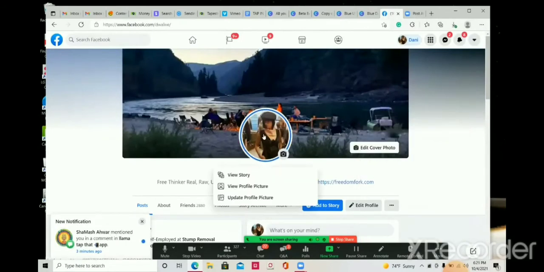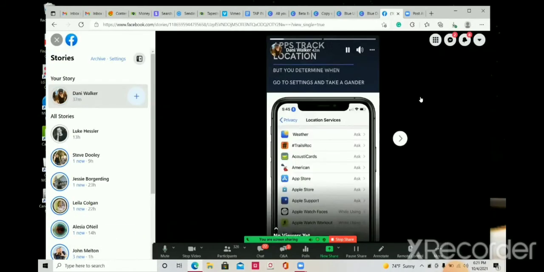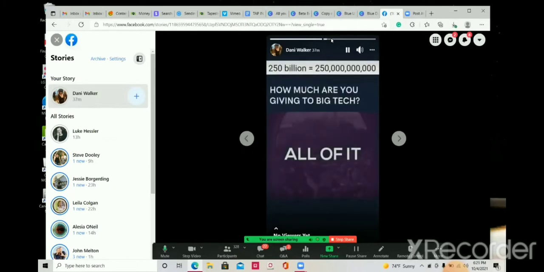So let's see. I'm going to click on View My Story here. So it's playing the first 15 seconds. And then you see this split right here. That means I have 2 Facebook stories. Sometimes you'll see people, they have like 30 tiny little dashes. That means they have 30 Facebook stories going all at once.